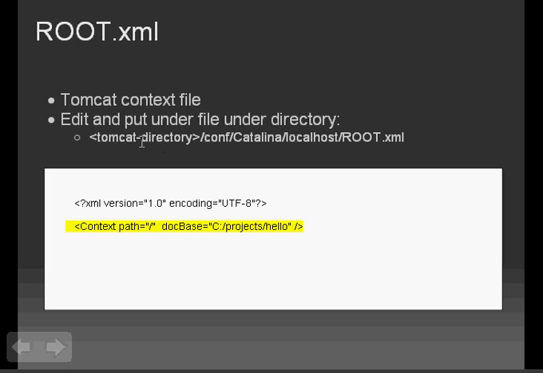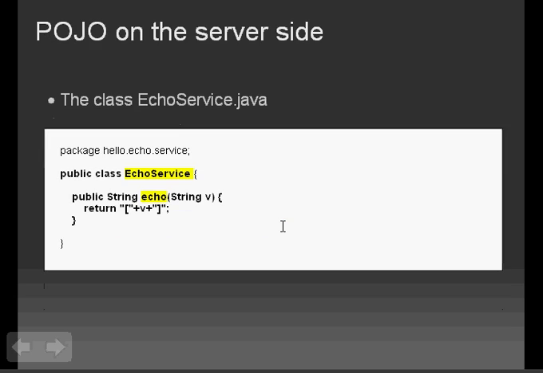This file is very simple. This is your context file. You put it under your Tomcat installation, conf, Catalina, localhost. You can call it root.xml, and it points to, in my example, C:\projects\hello. You can put it anywhere you want, really.